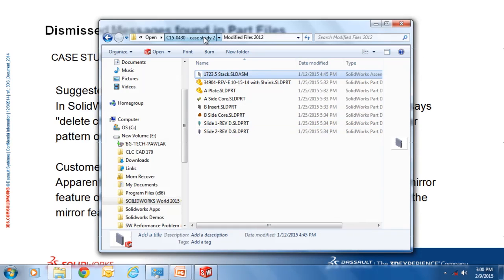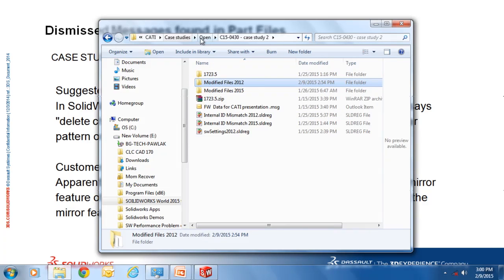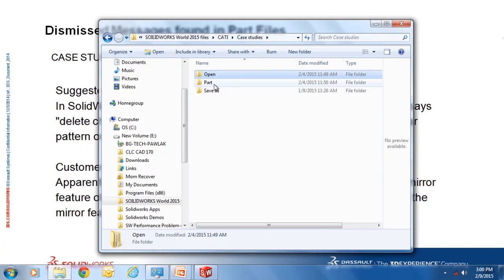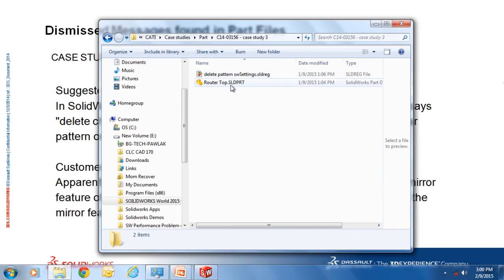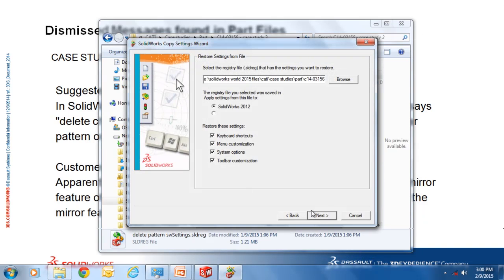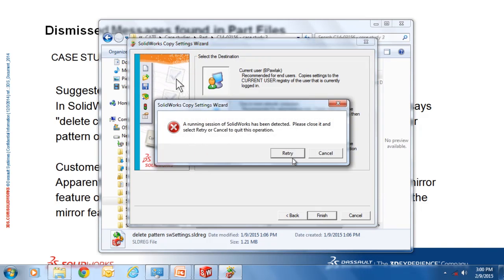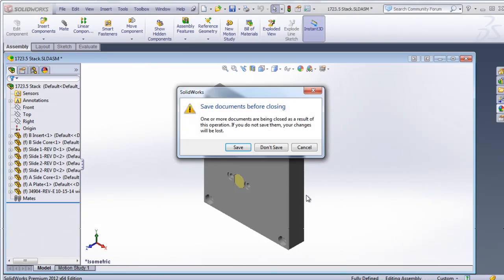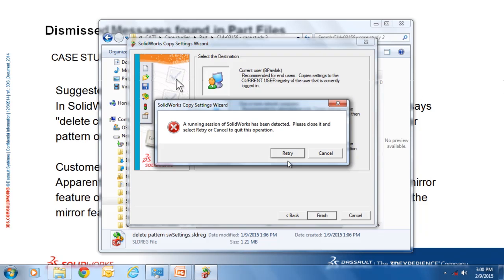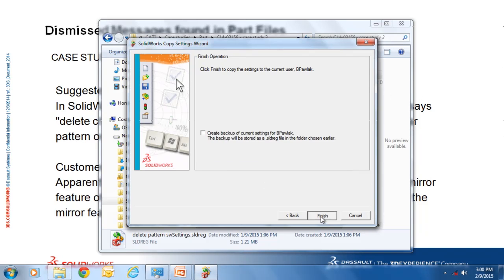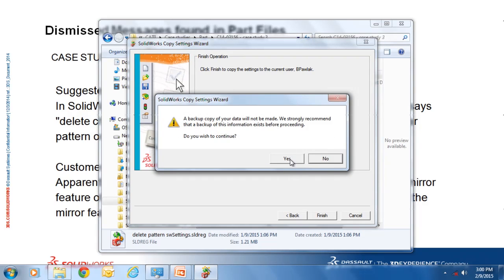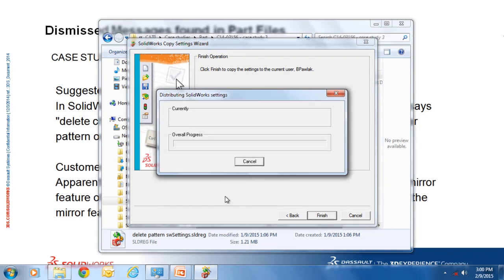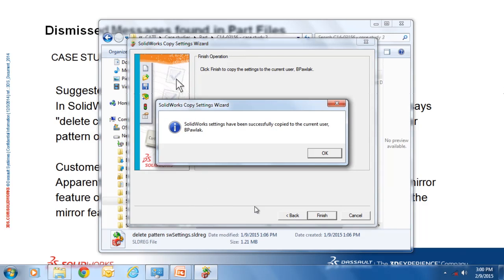All right, let's take a look at what he was seeing here. Back up another folder here. Load this one. Okay, and just a little tip there, if you're trying to load in settings, it does not like when you have your SOLIDWORKS session open.